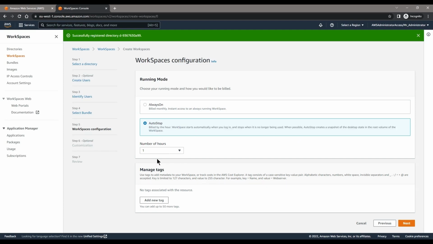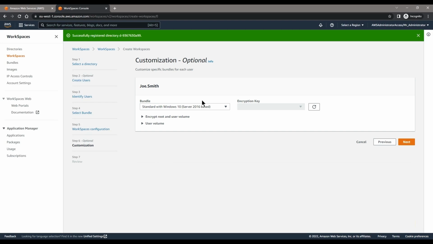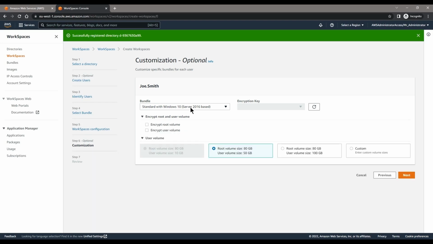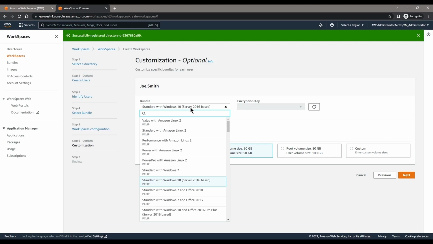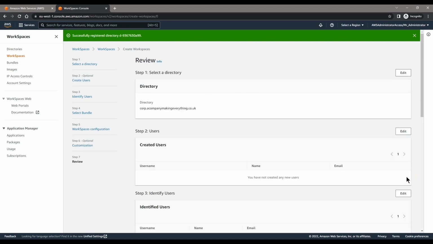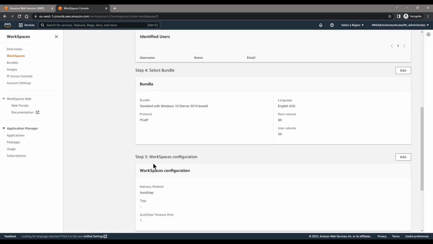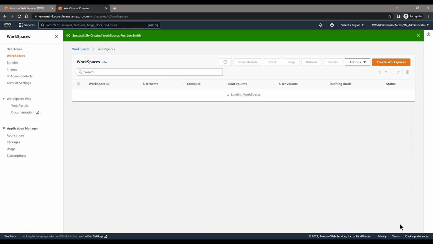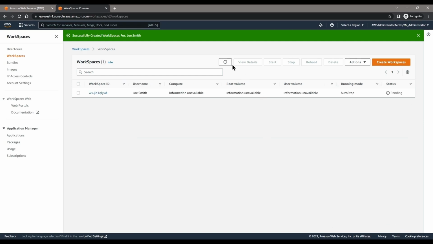And then here we can choose the running mode. Always on bills monthly and auto stop bills hourly, and stops the instance when it's not in use. So keep that cheap and select that with 1 hour. There's no customizations we need to do, although we can change the size of the user volume and root volume if we wanted to, but click next. Review that, so our directory, importing the Joe Smith user, auto stop 1 hour, create workspace.